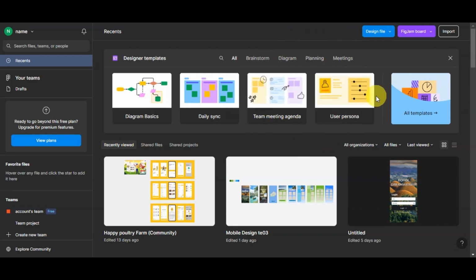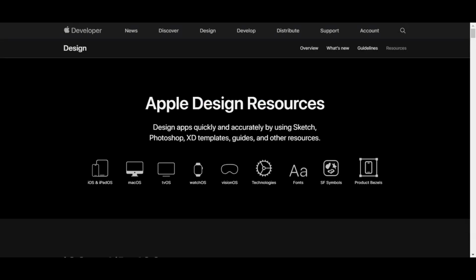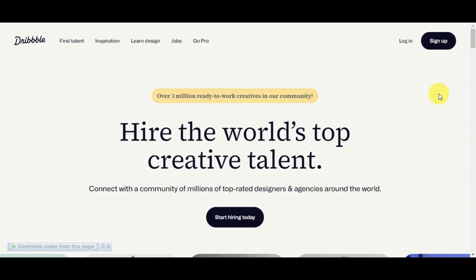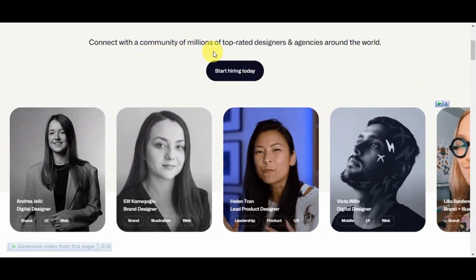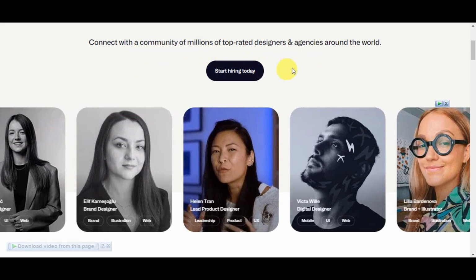But before we begin designing, I would like to share some resources with you. If you're looking for design inspiration, I recommend visiting this website where you can find a plethora of illustrations for inspiration. The first one that we have in here is Apple Design Resources. This should help you design apps quickly and accurately by using Sketch, Photoshop, XD templates, guides, and other resources. Now the other tool that we have in here is Dribbble. This is where you could go ahead and hire or connect with a community of millions of top-rated designers and agencies around the world.